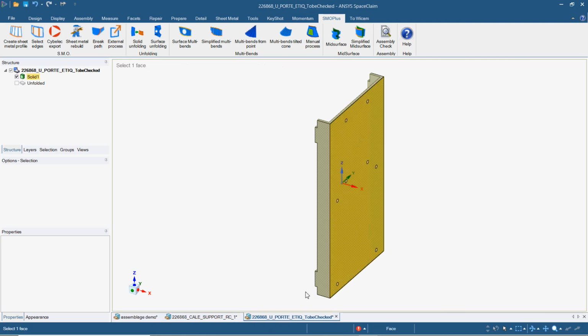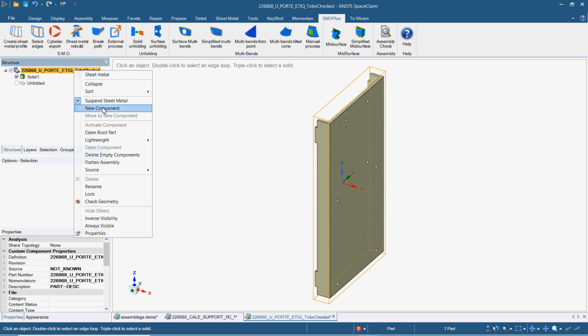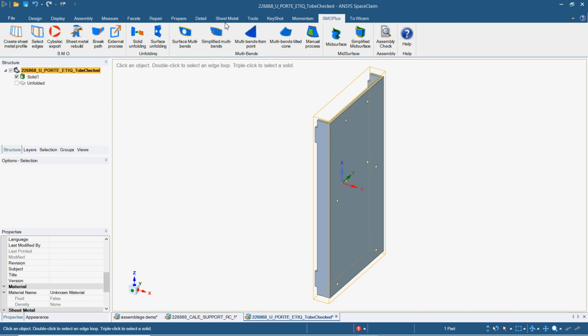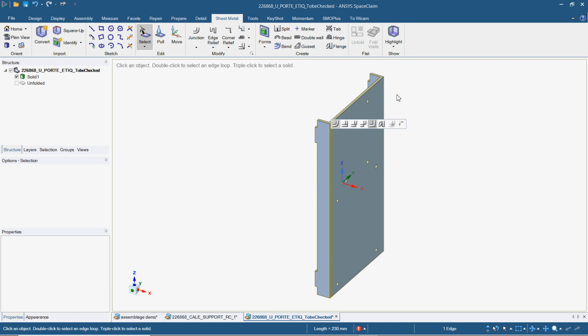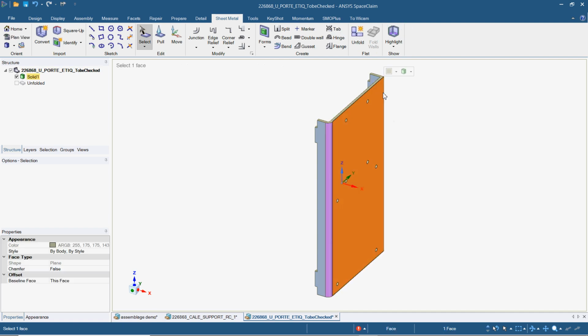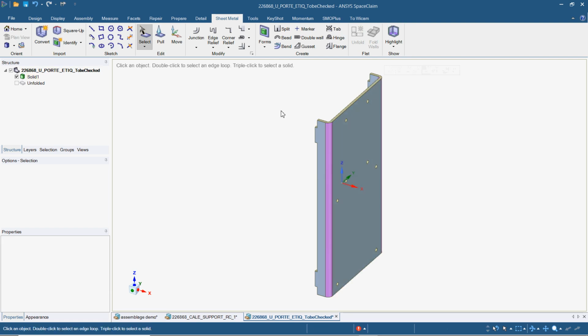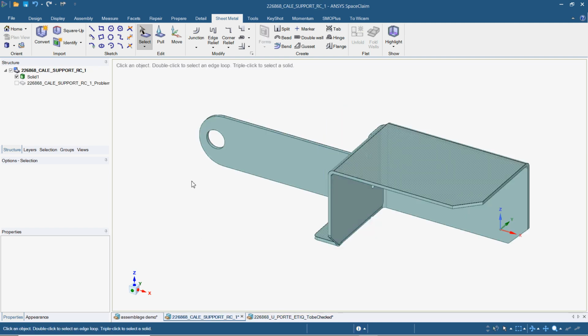For example, this part is almost sheet metal, but of course we have to add some bends to get a perfect sheet metal part.